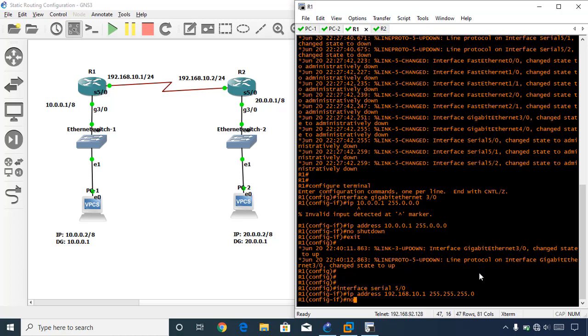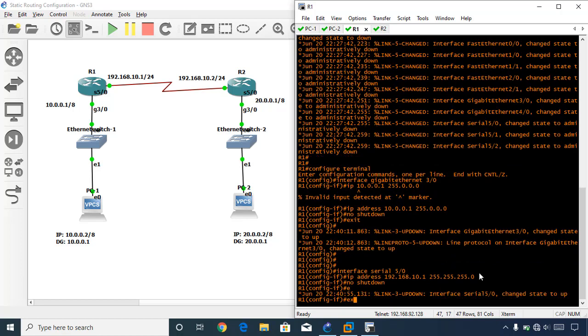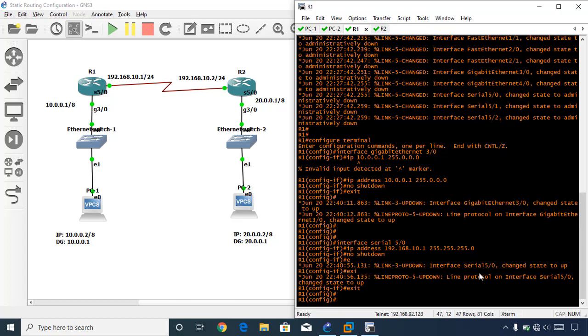And here again we need to give the command for enabling our port, the no shutdown command. Then hit the enter key. Now exit from here, and we will give the further command later. So we have successfully assigned the IP address on router 1. The same thing we will do in router 2 also.